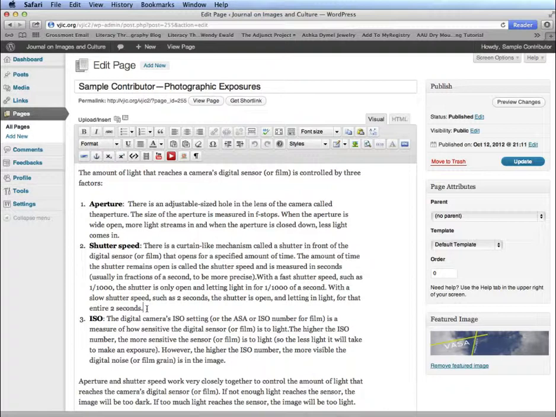Then you're going to come up to where it says Upload Insert, and there are a couple of different ways to do that, different buttons. This one I think does the same thing. So just pick the one that works best for you. I'm going to click on this one right here.